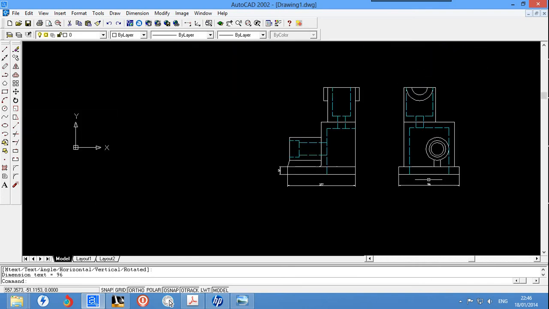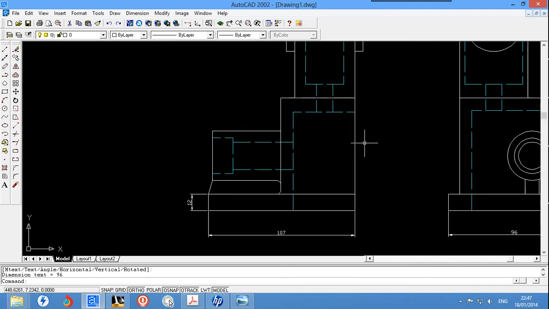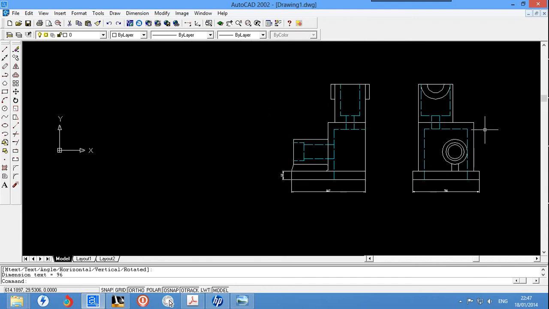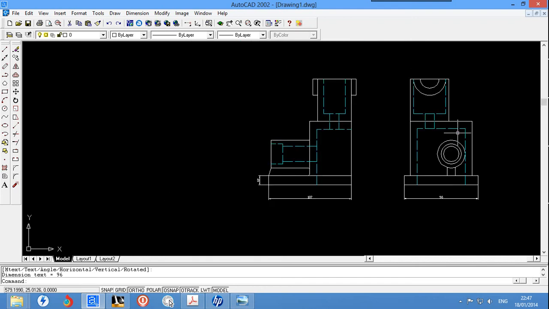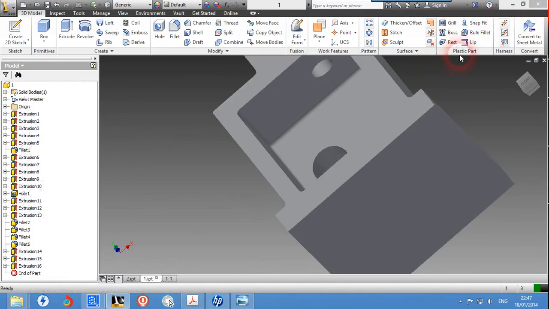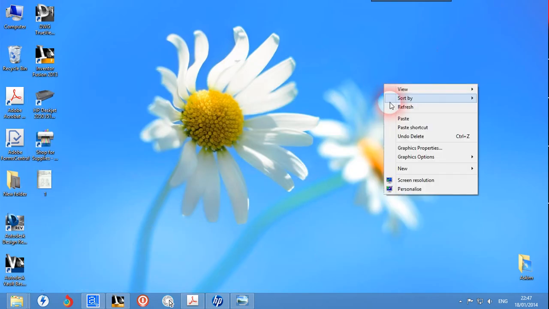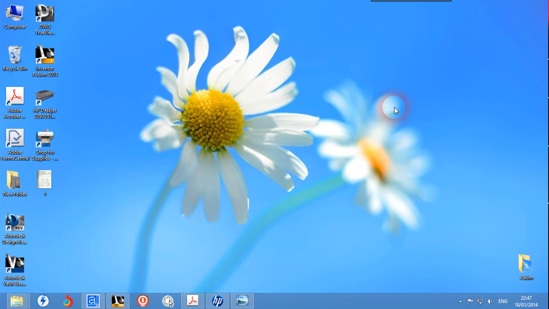We can put dimensions if we need, so dimensions linear, as we see, 170, 12, and we can put these dimensions. We can put all dimensions what we want and any place we want.